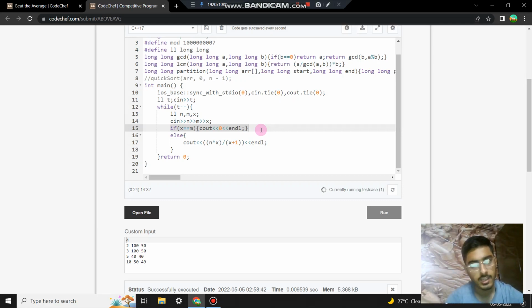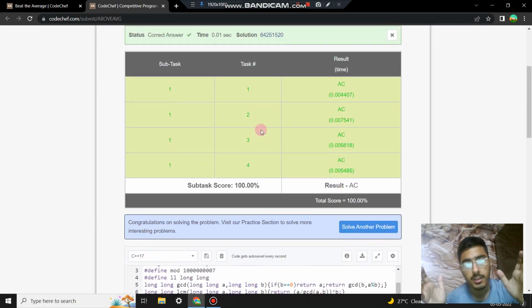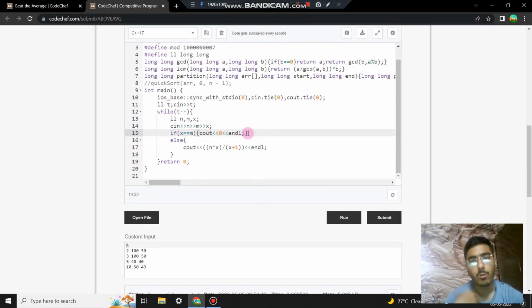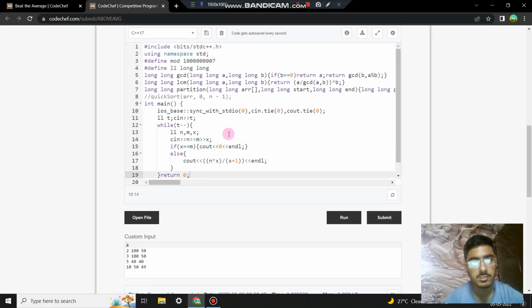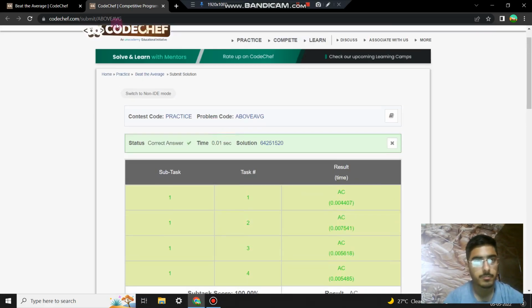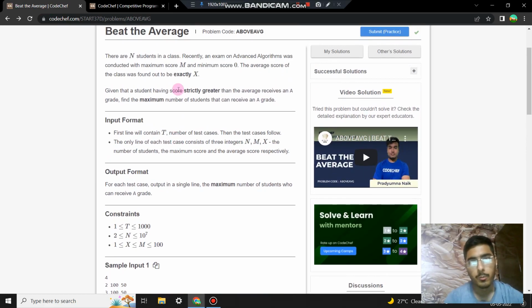This first condition is for when the ai value is greater than x and x is m, meaning the ai value is more than m. But in the question, they have given that in the whole array, the maximum element is m. Then how can a particular element ai contain a value more than m? That's why we simply print 0 here. And for all the other cases, we assume the minimum value of ai and find how many such minimum ai array elements there are for a total sum of n into x. Okay, so this is the code for the problem with the average. Hope you all liked it. Okay, so thank you.